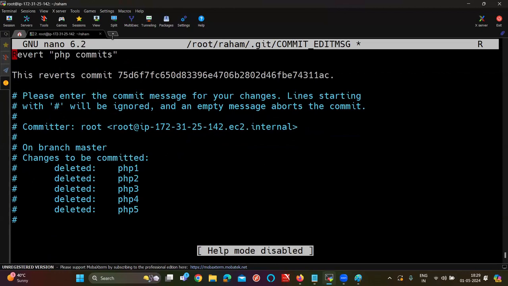Even if you want to revert it, you can use a command called git revert. If you use git revert, it shows that it is deleting PHP1, PHP2, PHP3 like that. So I hope it is clear to whoever asked this question. Luman Satya. Fine.